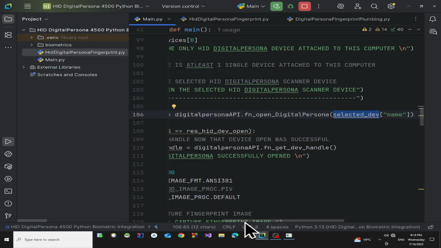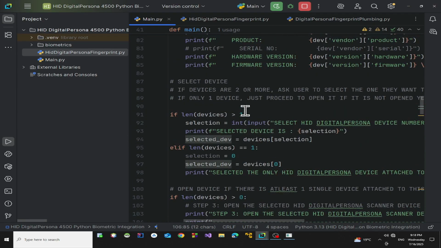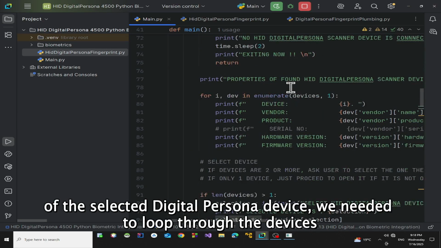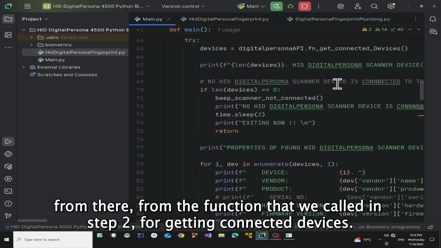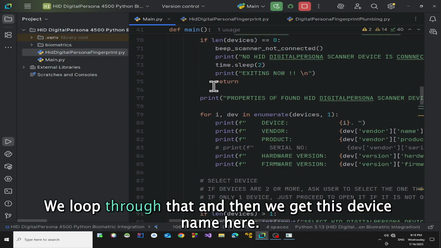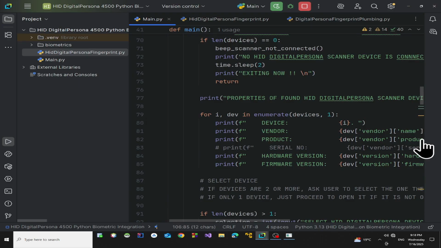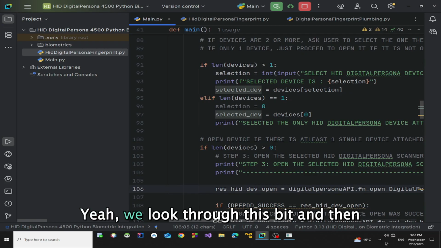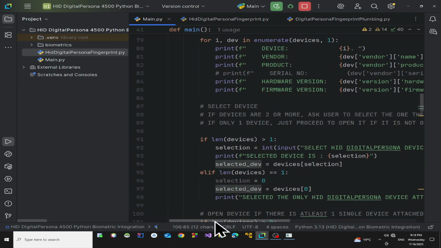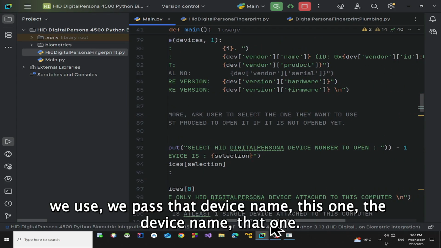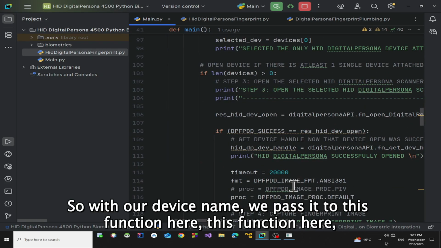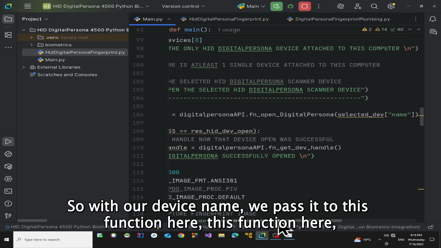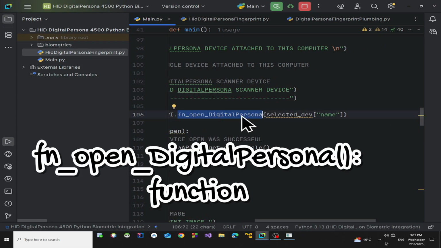DigitalPersona scanner device. To get the name of the selected DigitalPersona device, we needed to loop through the devices from the function that we called in step 2 for getting connected devices. We loop through that and then we get this device name here. We pass that device name, this one, to this function here.